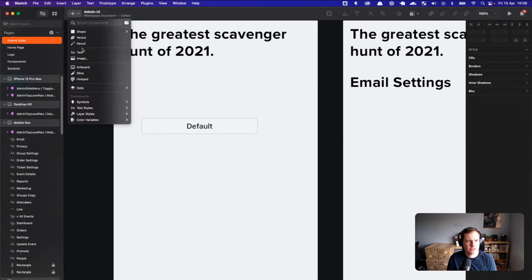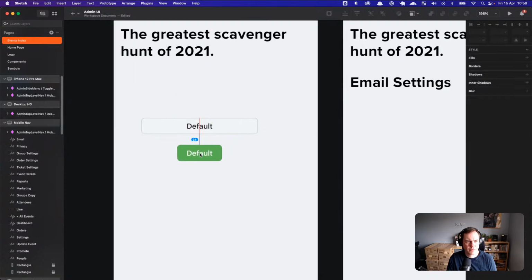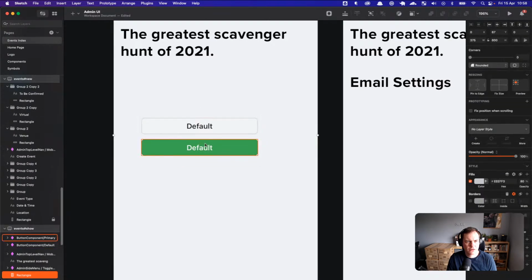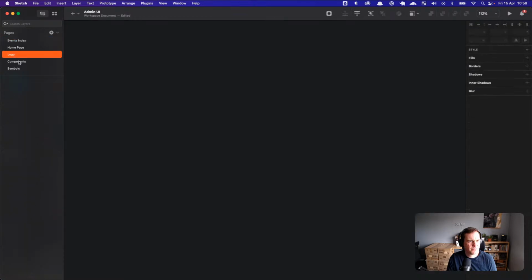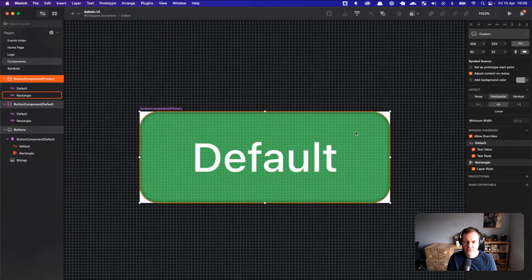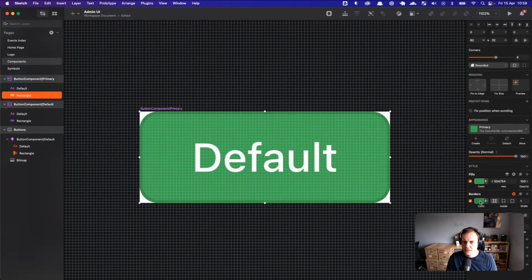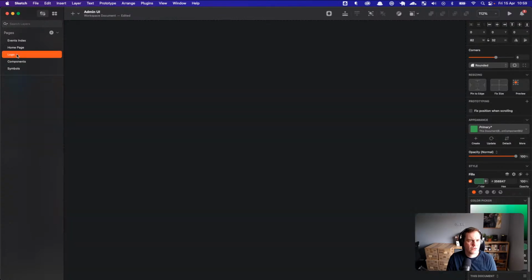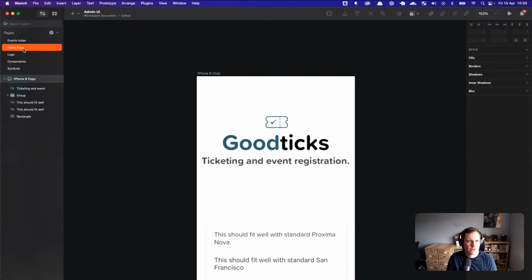So here we can go in and say, all right, I want to add a new symbol. I want to add a button. I want to add a primary button. And this one can live. Yes. So now when we make changes, and we don't want this button to look like this anymore, let's do... What was the color I had for this? I like this color.